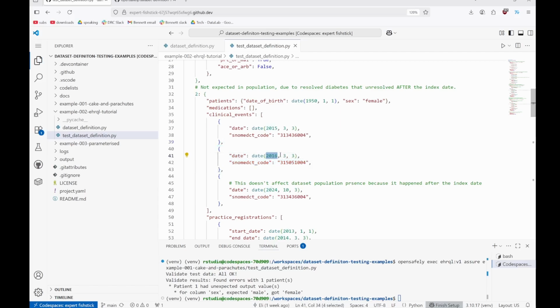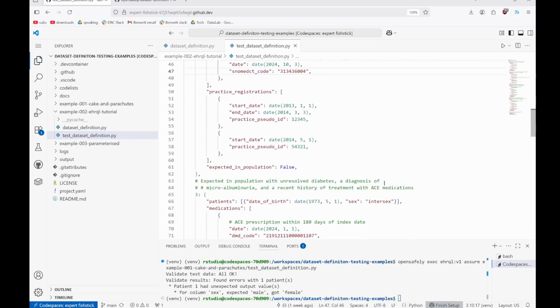And now we also have a re-diagnosis of diabetes, but this happens after the index date of our study. So, as of the time of this study, this patient did not have an active diabetes diagnosis because it was in between the period where they had a diagnosis of resolution and a subsequent re-diagnosis. So, we do not expect this patient in the population, even though they meet all the other criteria for inclusion in the dataset population. So, we have expected in population is false here.